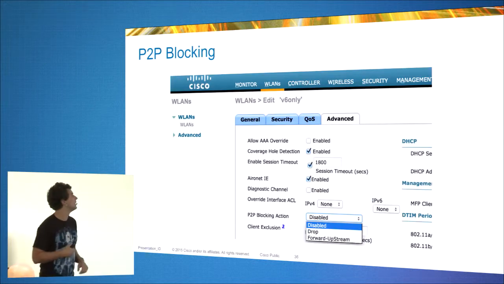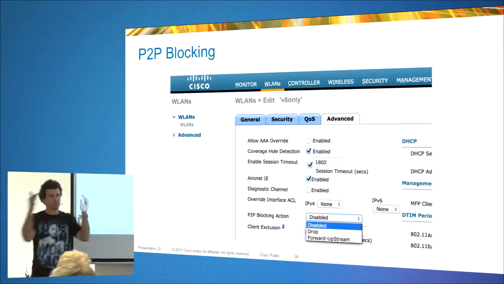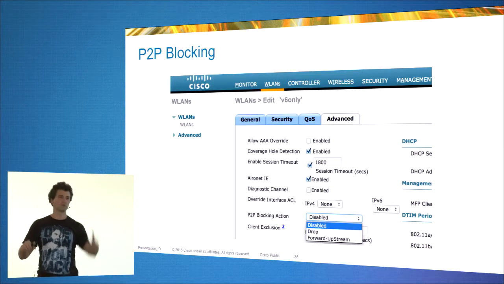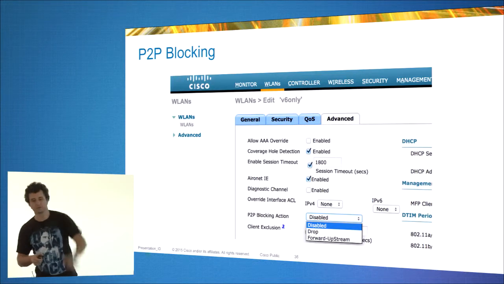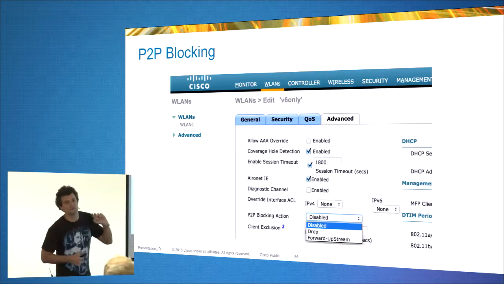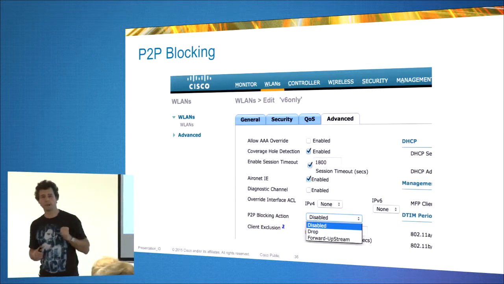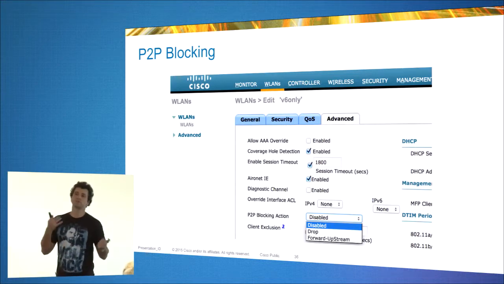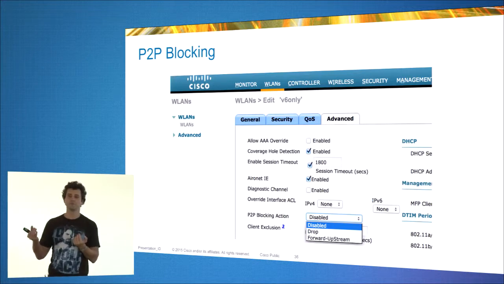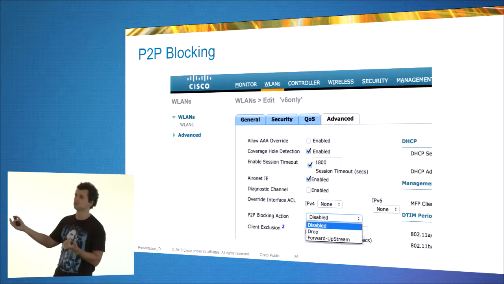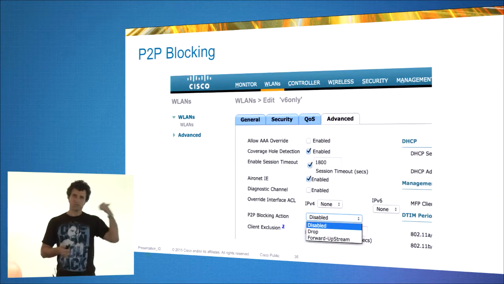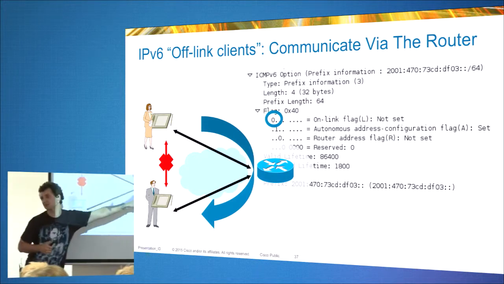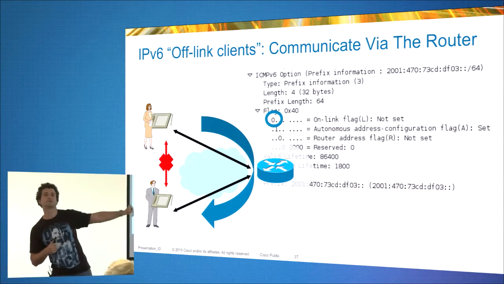So peer-to-peer blocking, well, very simple. Of course, you all know that it blocks the communication directly from client to client, right? So whenever the packet gets to the access point, it doesn't get sent to another client. But there is a small twist related to this. So in IPv4, whenever you block the peer-to-peer traffic, normal IPv4 stack will not communicate with another client in the same subnet. In IPv6, there is a knob that can allow you to actually bounce that traffic off the router, if you wish to do so.